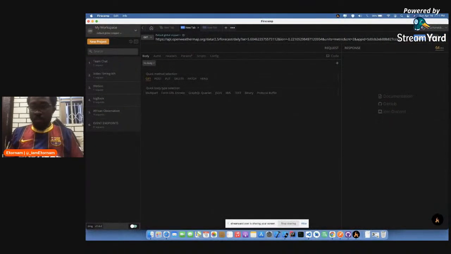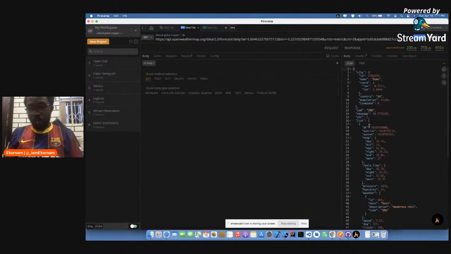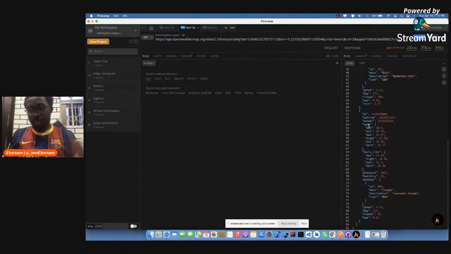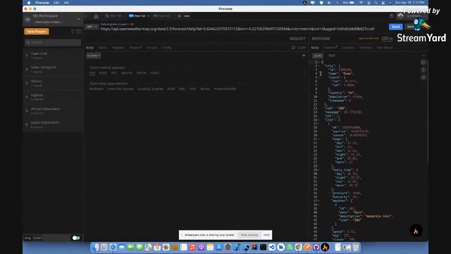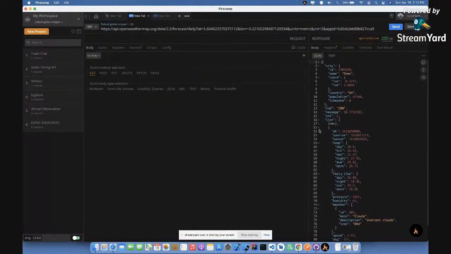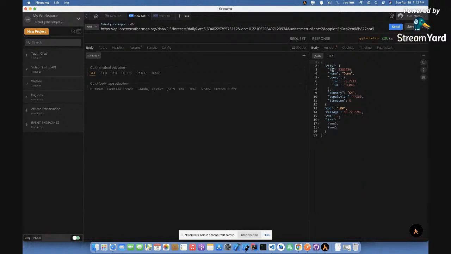So when I make a call to it, this is how our data looks. Let me try and minimize this a little. We have the city name, the coordinates, the country, the population in that city, and the time zone.